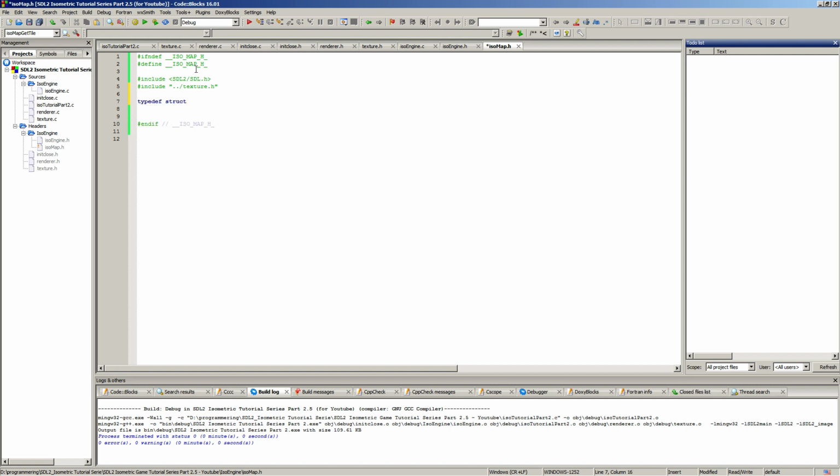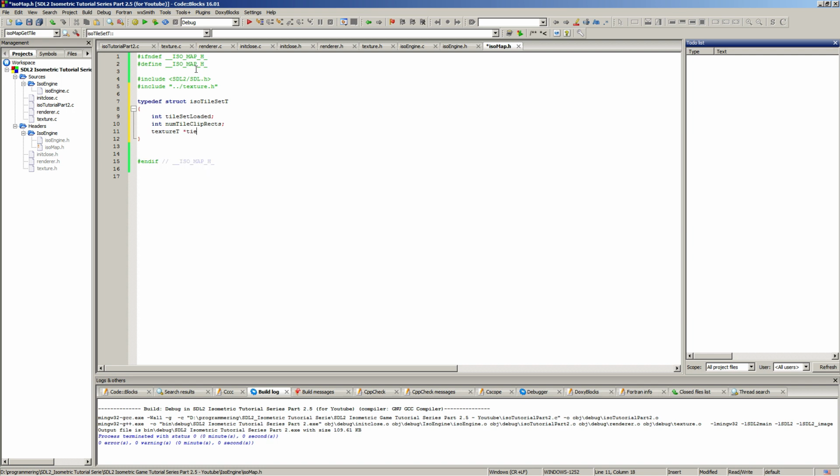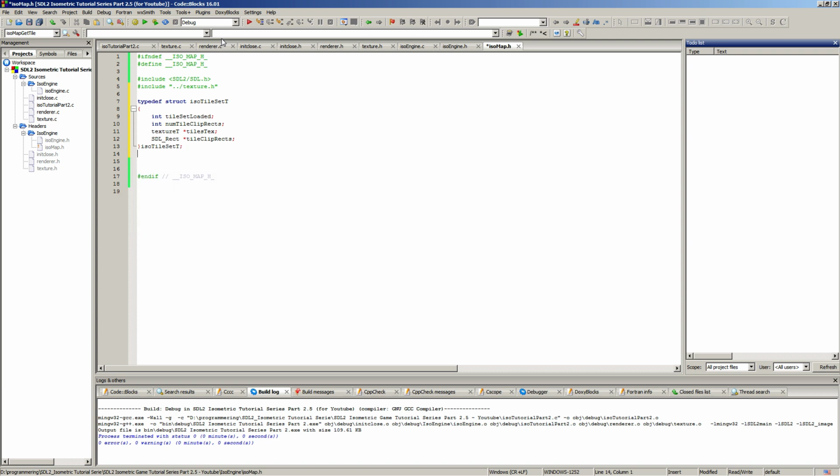Typedef struct. We will create ISO tile set. We need a struct for that. It has whether the tile set is loaded, num tile clip rects. We will need a texture, and we will need the SDL rect, tile clip rects. Tile set T. Okay, that's for this tile set.